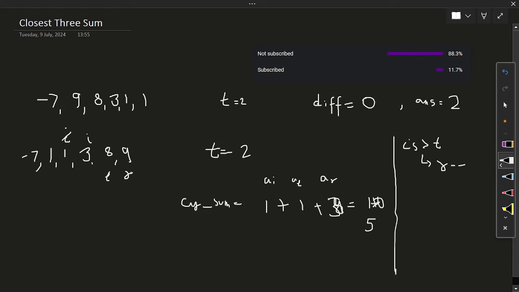So it is greater than target, so decrement. So now we cannot take three values. At this point we don't have to increment our I pointer because we have to take the three values. So we will run our I loop from 0 till n minus 3. So this is n minus 1, n minus 2, and n minus 3.